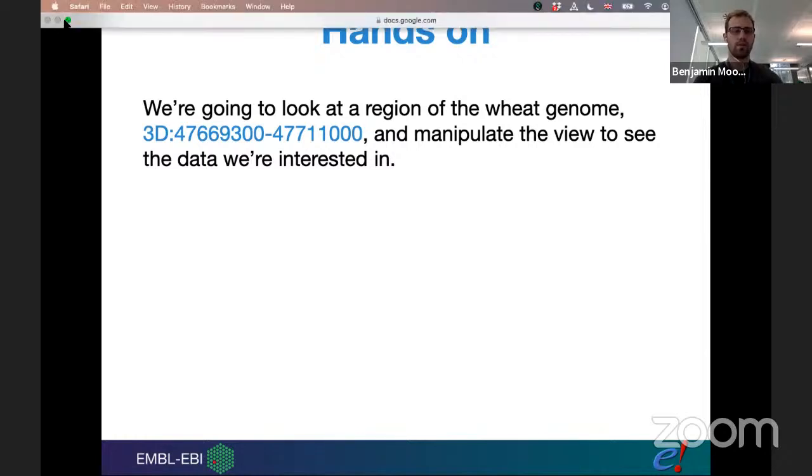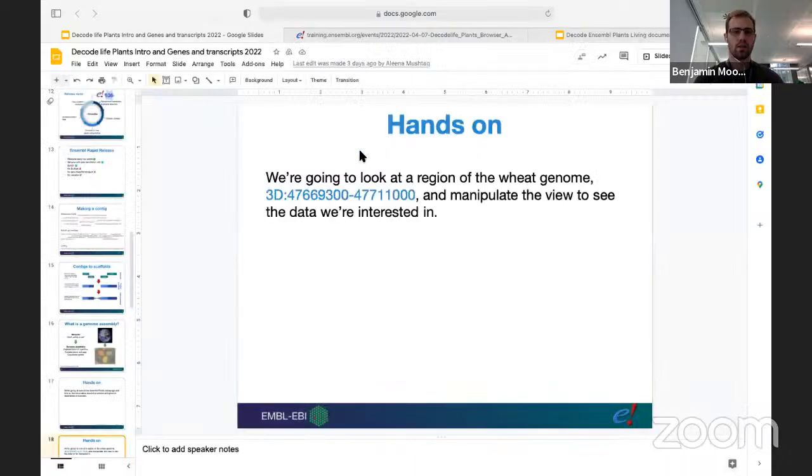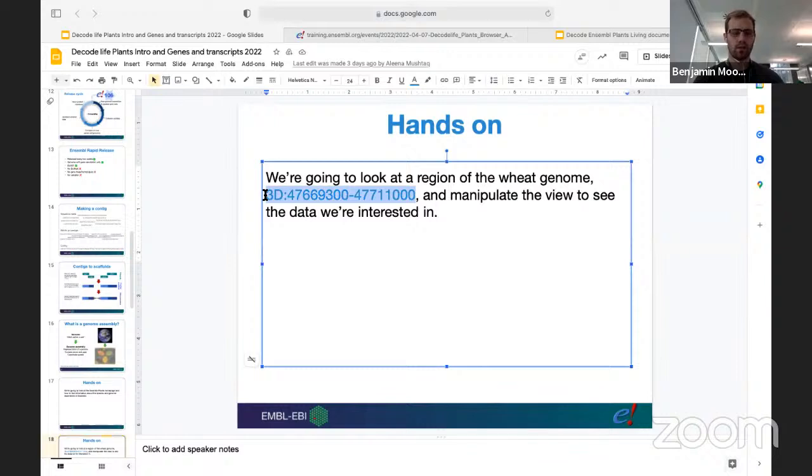I'm going to copy these coordinates and put them in the chat box, and we can copy and paste them together at the right time in the demo.